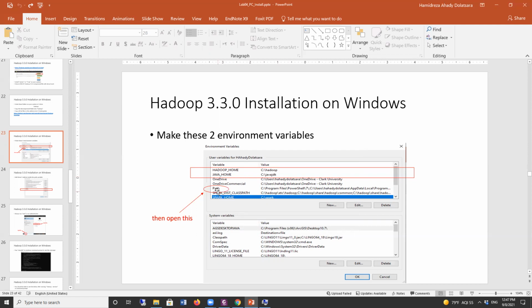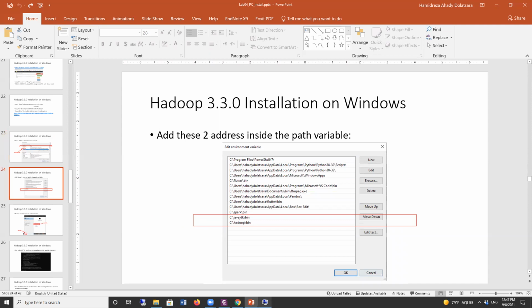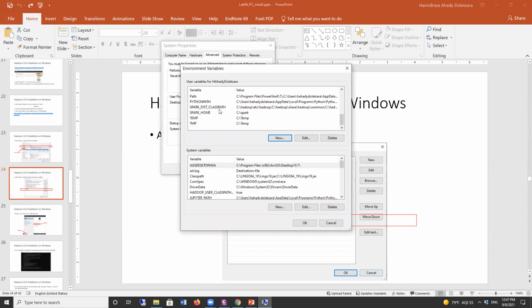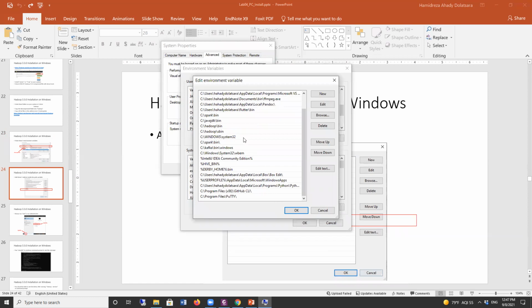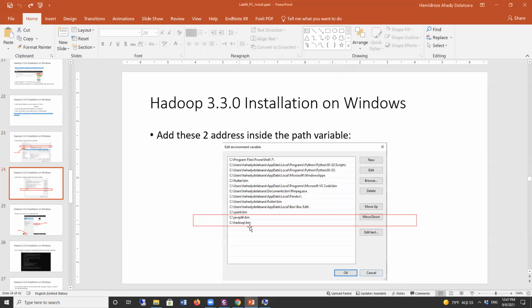Also, we have a path variable. Okay, so this is all the paths within your system. If you click on it, as you see, I put these addresses: C Java JDK bin and C Hadoop bin. So what can you do? Again, you can press new and type those two addresses. The addresses are exactly these ones.